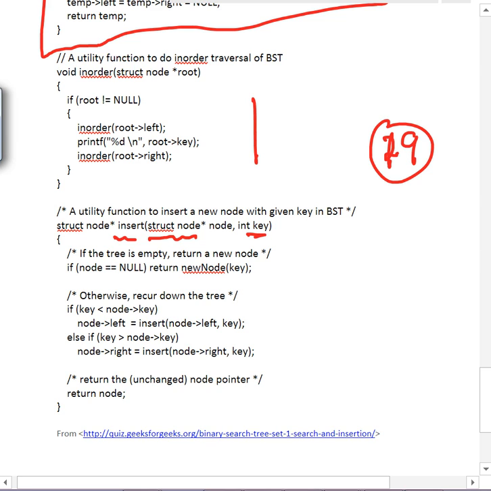Now the tree may be empty, so this is going to be my first node. That's why I say if node equals null. The node here is like I usually take the root. That is the node. If that is null, that means it has nothing in it. That means there is no tree whatsoever. So this is going to be the first node, so I will return the new node with the key.